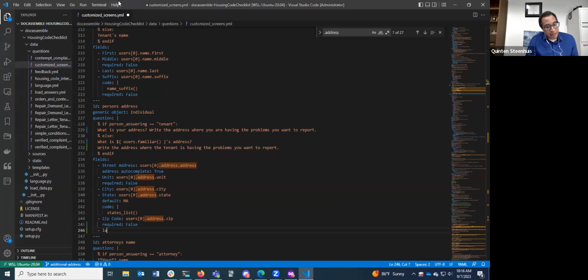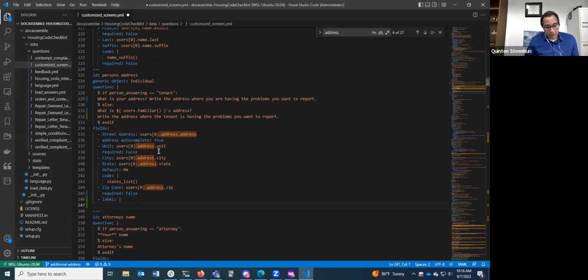So I think what I'm going to do here is use the label feature to allow me to follow the same pattern of having conditional logic and use direct address when I'm asking the person about their mailing address.